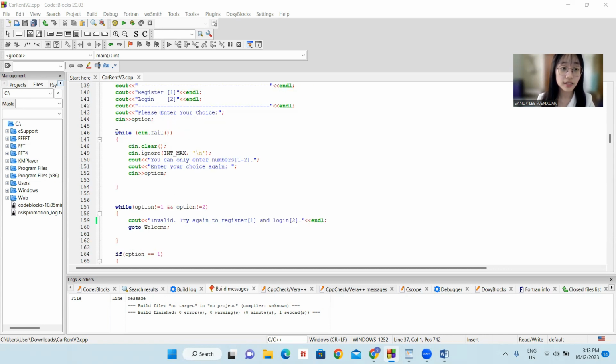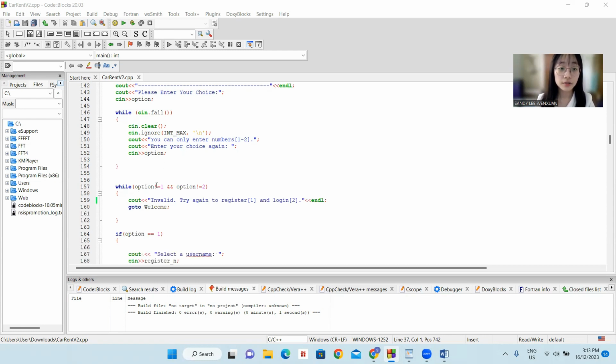Here there is error checking. I use a while loop. When the user enters something that is not an integer, it will let the user enter the choice again. And when the integer is not equal to 1 and not equal to 2, it will print a statement: invalid, try again, 1 for register and 2 for login. And it will go to the welcome interface again.